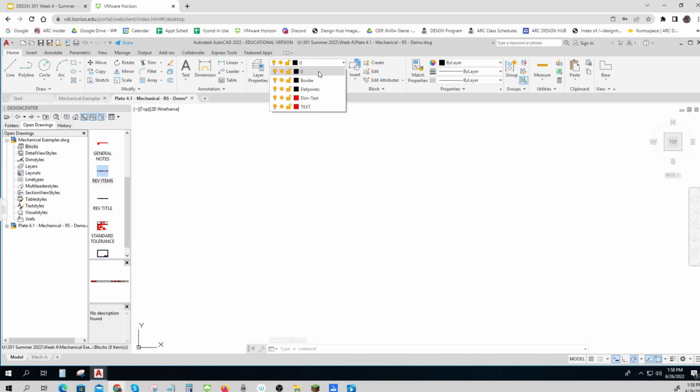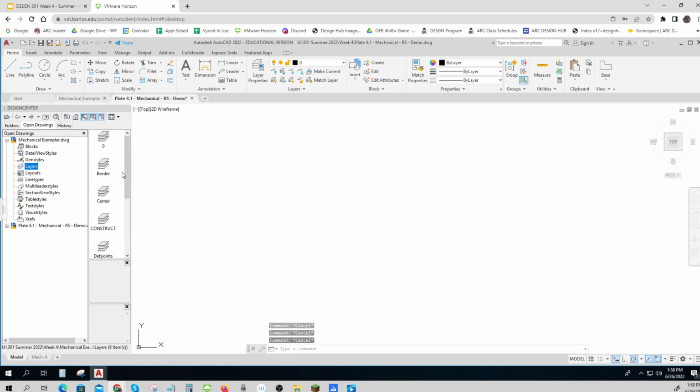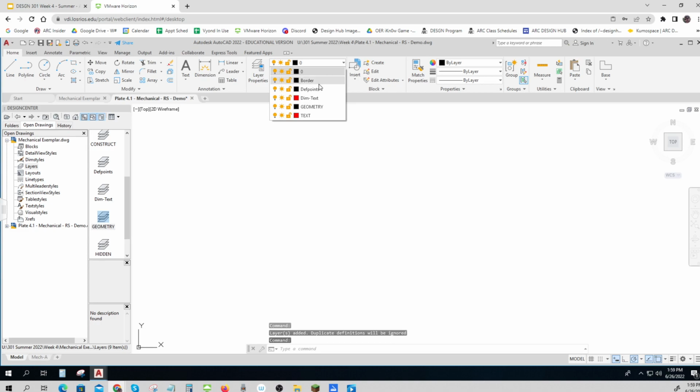Let's see if it's even in here. It's not in here. So I need to set it up. Those are in layers, geometry. Drag it in. It says to use it, so I'll make it current. I just click on it. It's showing in that box, it's current.